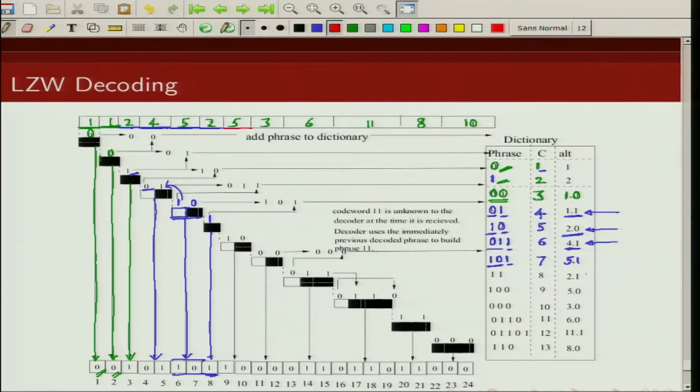Next, I decode 5. What is 5? 5 is 10. So this is decoded as 10. Now what is the innovation symbol? The innovation symbol is 1. Previous phrase is 1. So I add innovation symbol here. So I am going to add 11 to my dictionary. So I add 11 to the dictionary. That's code word number 8. And this can be written as concatenation of second code word with this innovation symbol, which is 1.